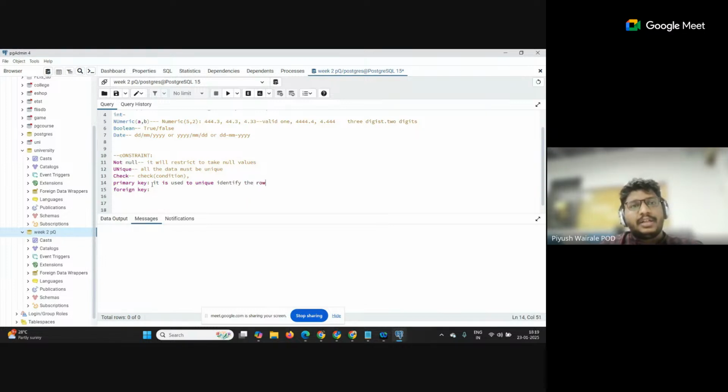Why? How can we do that? Because every row will have that particular attribute, right? So if I say some attribute is the primary key, automatically it will have not null plus unique constraint. For example, your roll number in the student table is a primary key. It will have not null plus unique constraint, because it is not possible that two students will have the same roll number, right? So unique.